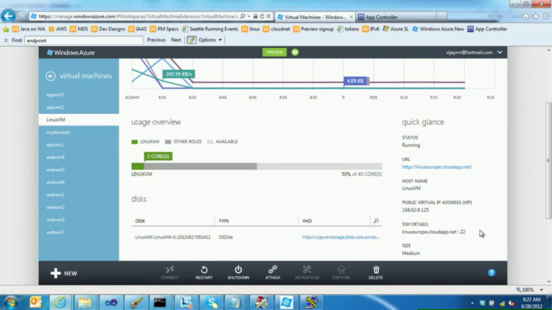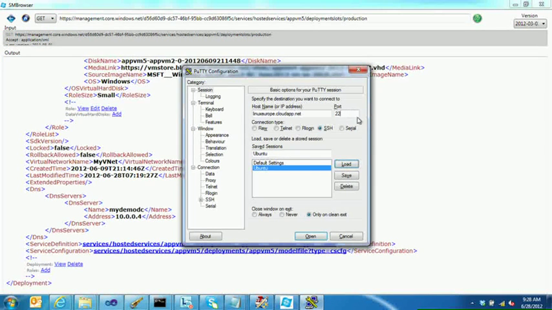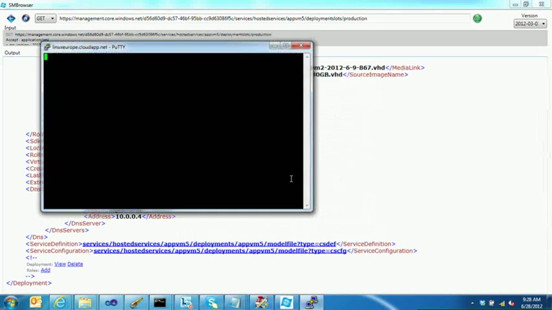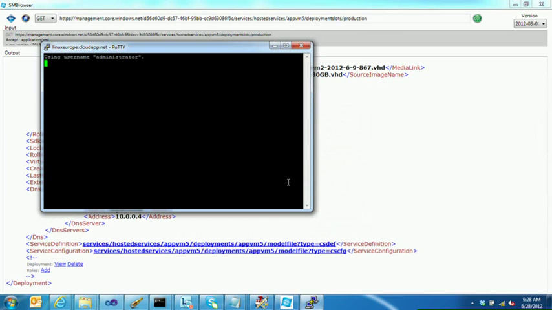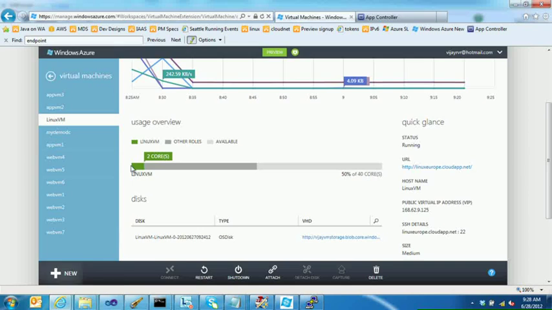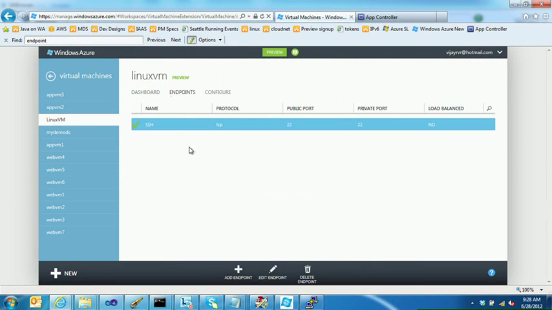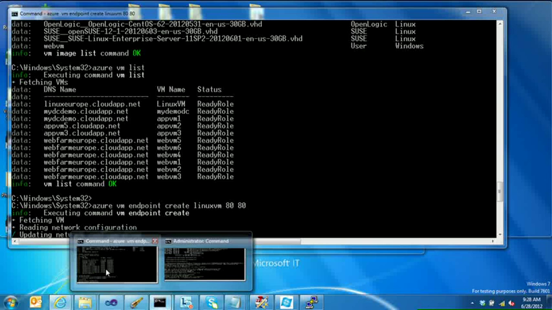So you get all these details right in the management portal. When you go back to PuTTY, you connect to that. Okay, let me give my password. All right, I'm here in the command shell. So let's see what happens to these endpoints that we ran from the node.js commandlets.